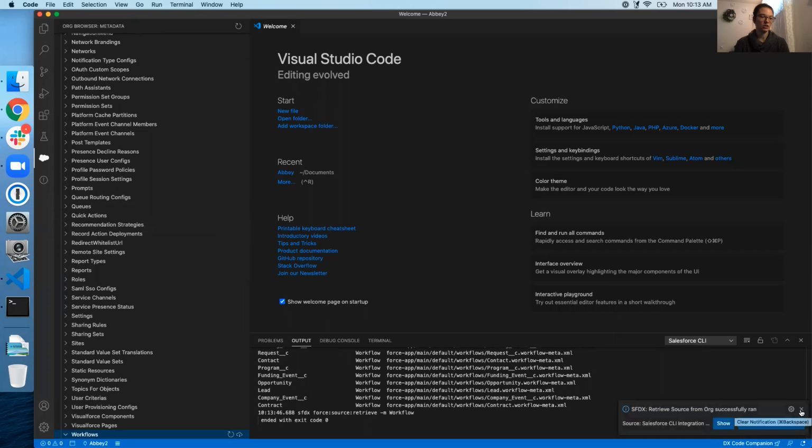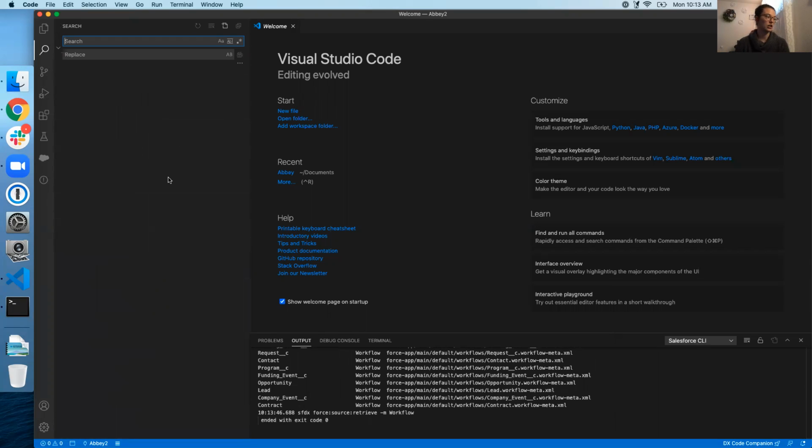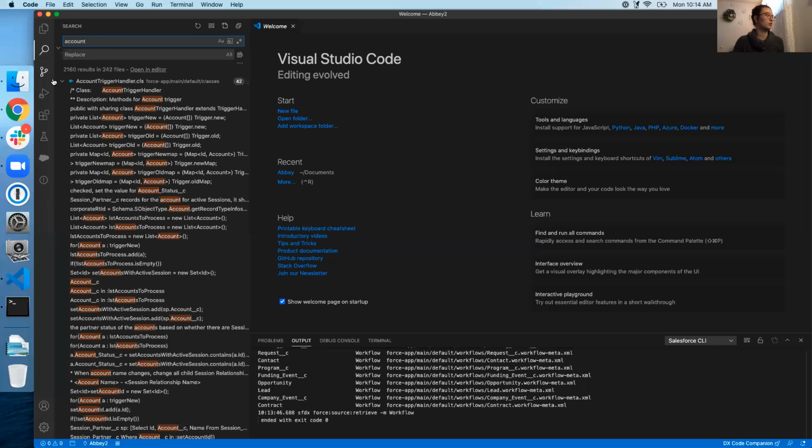Once these are all complete, looks like it is, then I'll be able to use this search icon to search through the metadata. So as we can see here, let's type in something like account. Beautiful. Now we can see where all the references to account are.